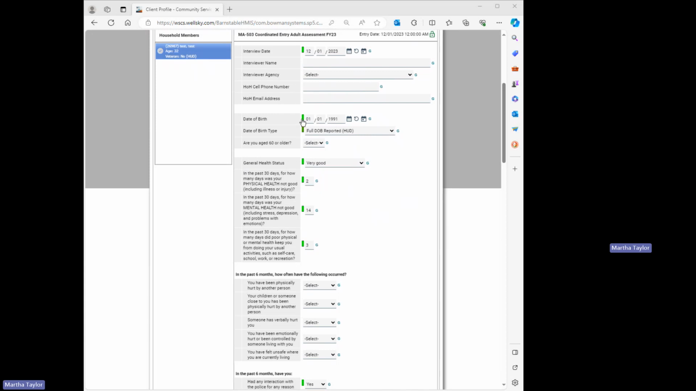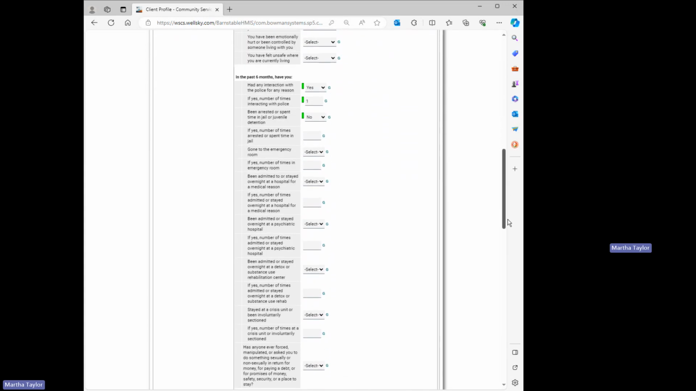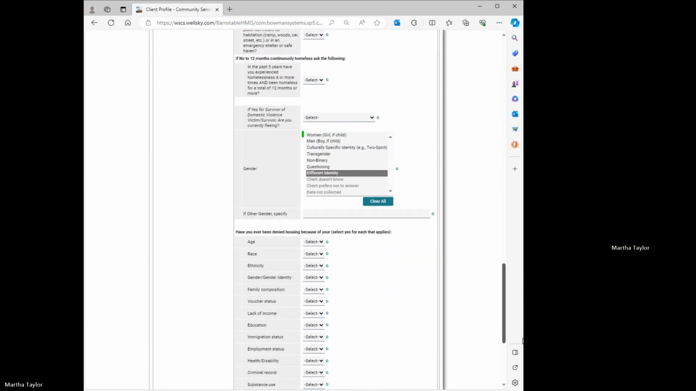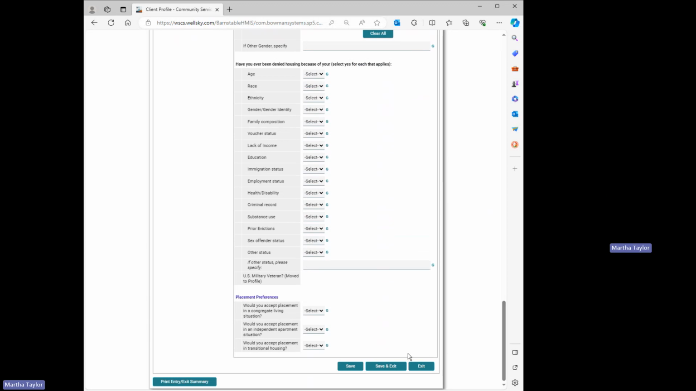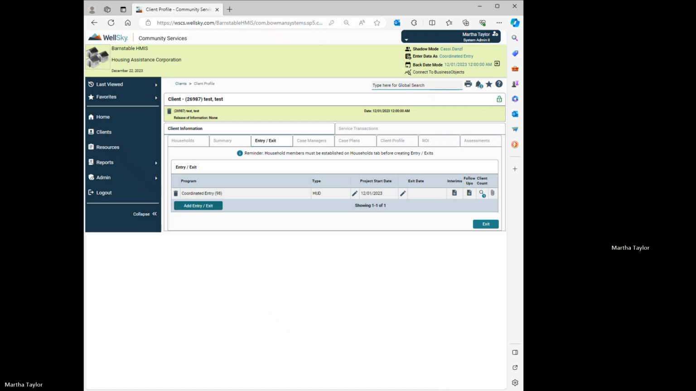As you notice, some of this information has already been pulled from the client profile, like date of birth, and also the interview date has been pulled from your back date. But all the rest of it, go through and manually enter all the information all the way down to the bottom. And when you're finished, click Save and Exit. I'm just going to click Exit to get out of this screen. The process of entering a youth vulnerability assessment is the same.